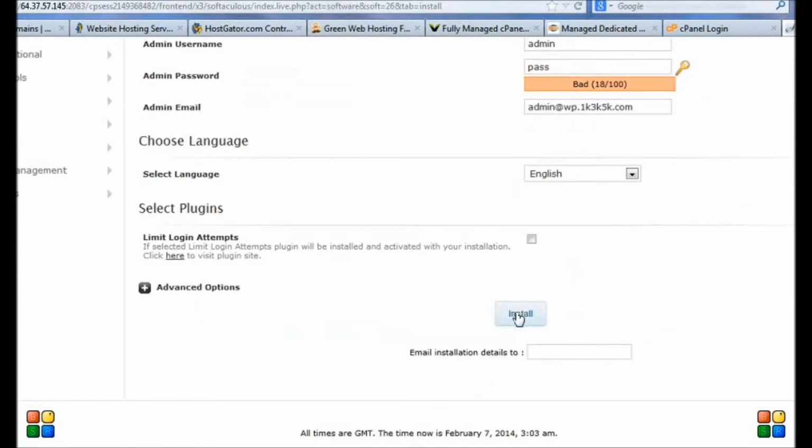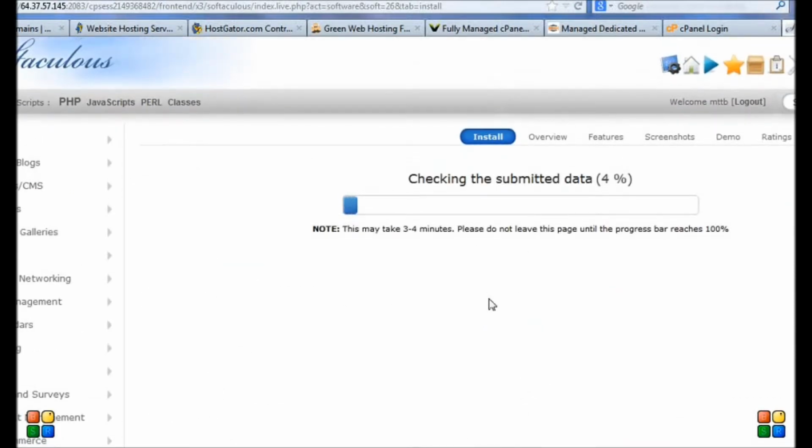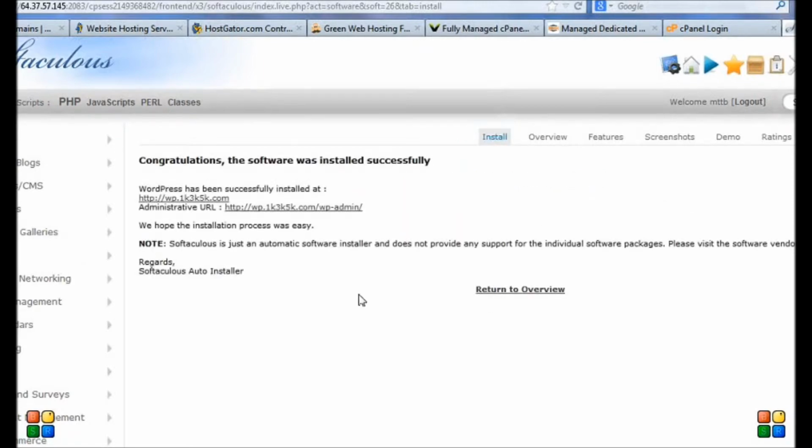And you come down here, you click install, and it's going to go finishing installation, and boom, here is your WordPress details. It's been successfully installed, and that's it. So let's go ahead and get into the next video. You're going to click on this, and it's going to take you to the next page.